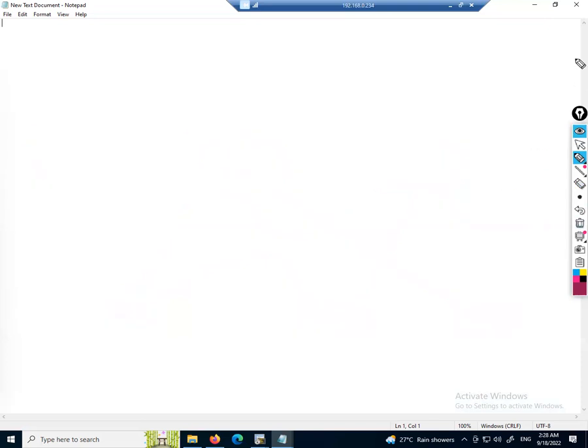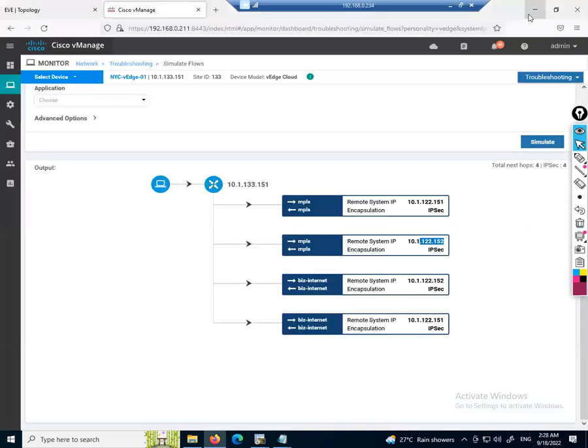Okay, clean up this. Now, one thing is there. Certain terminology we need to understand before we jump into the next thing. You see here, what information do you see? Whenever we do this simulate flows, what information do we see here? We see one piece of information, this IP, the destination IP, right? Then we see what? The encapsulation. And the third one, we see the WAN service name. This is called what?